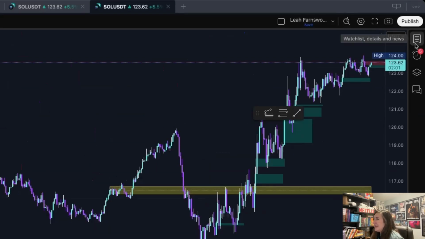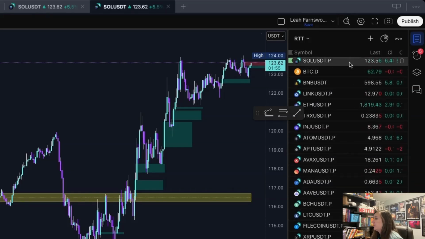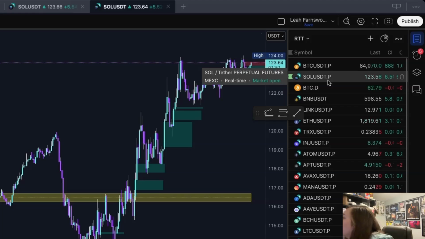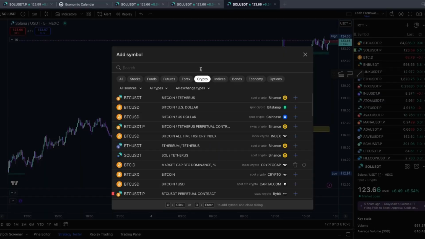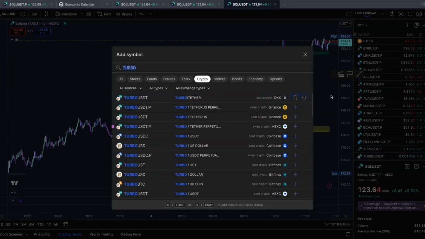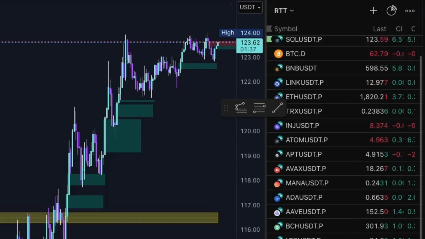Now off to the right-hand side here, you can view a watch list. So if there's certain symbols you like to trade, I noted all these ones down just for a certain strategy I trade. Usually I'm only focused on Sol, but you can go ahead and add different symbols here as well. So let's say I want to add turbo or something on there. We can go ahead and add it and it will appear on our watch list down here. You can also delete symbols by simply clicking that trash can button.